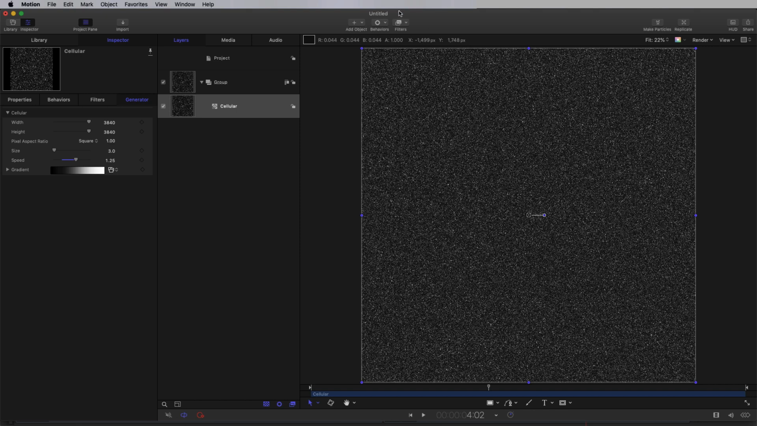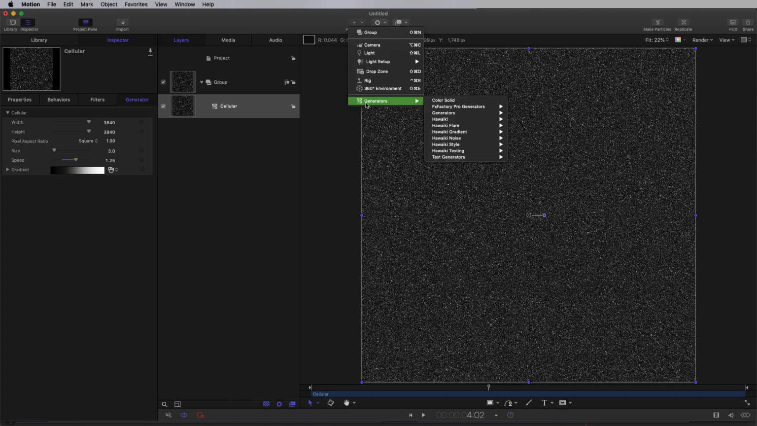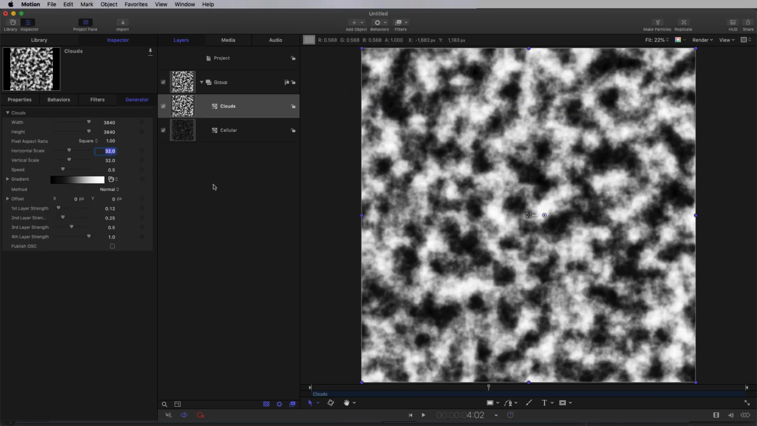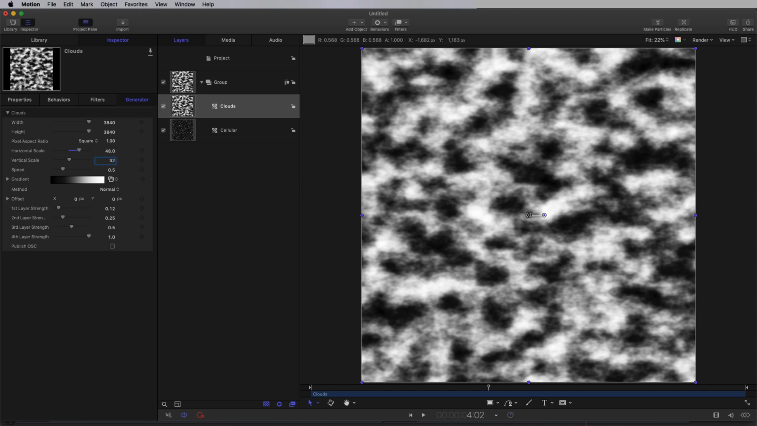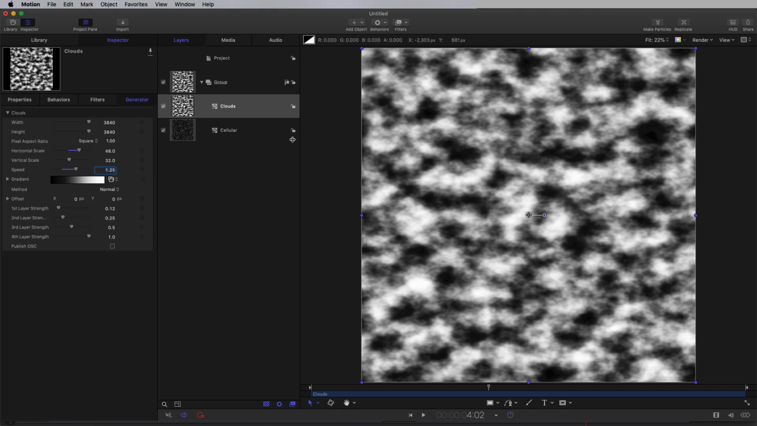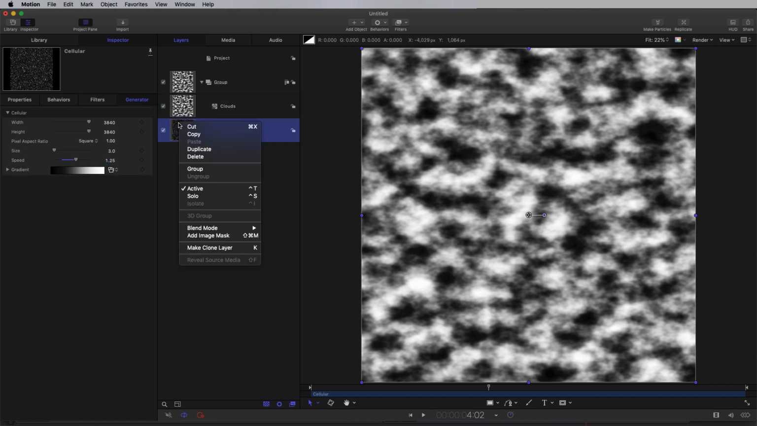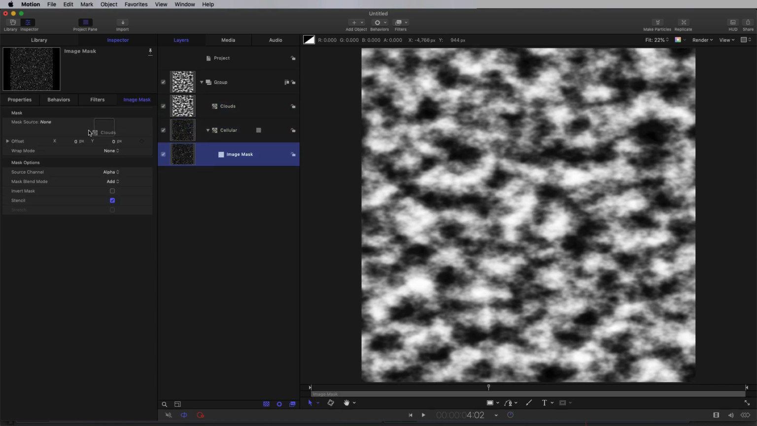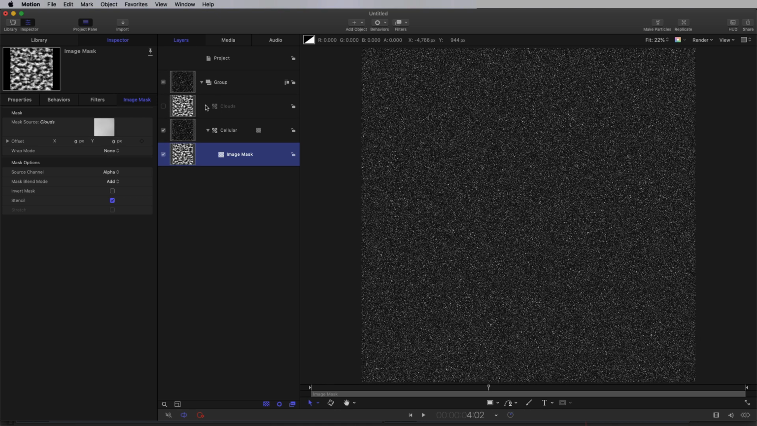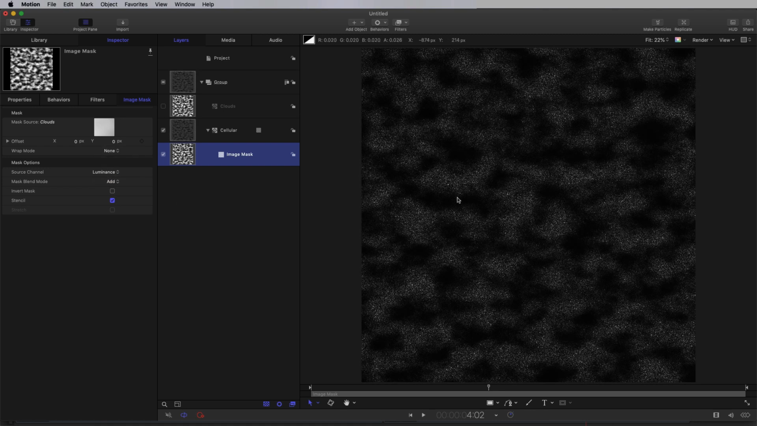Then we're going to add a clouds generator to act as a mask. So generators, clouds. I'm going to have a horizontal scale of 48 and a vertical scale of 32 and a speed of 1.25. Then I'm going to add this as a mask to the cellular. So right click, add image mask, drag the clouds in there. That's turned off the clouds. And let's set the source channel to luminance. So again, we've got this much more patchy result, which is what we want.